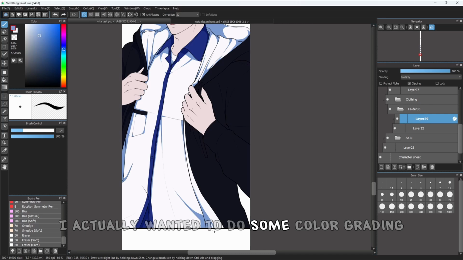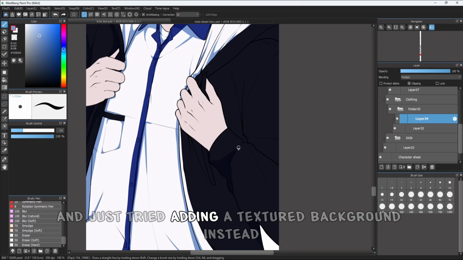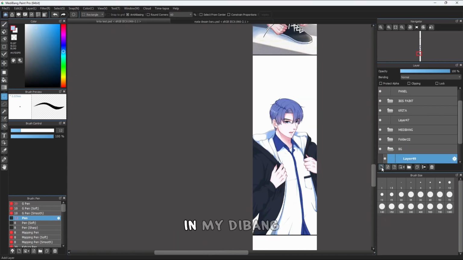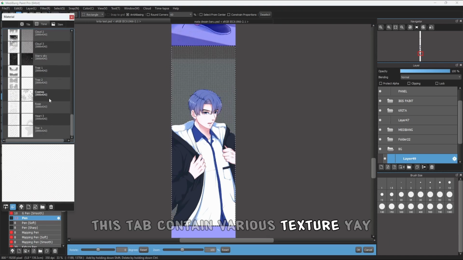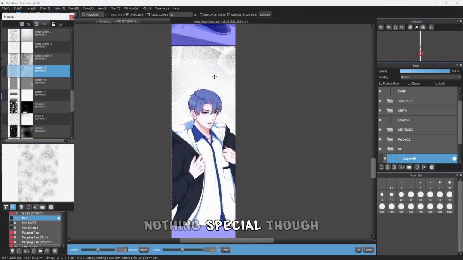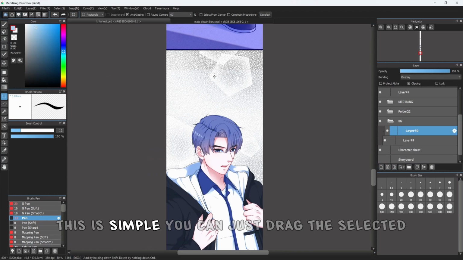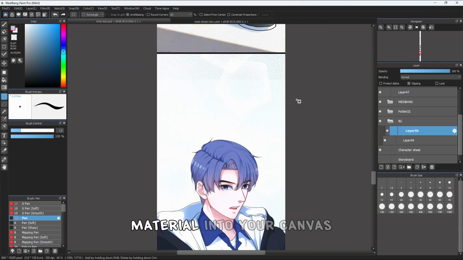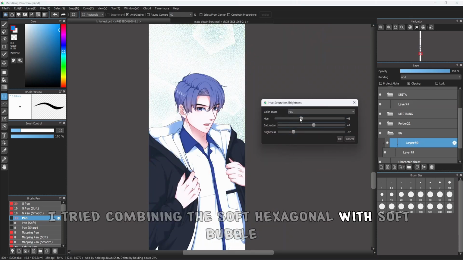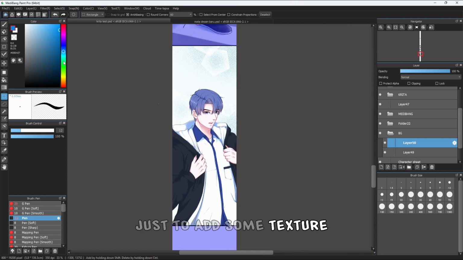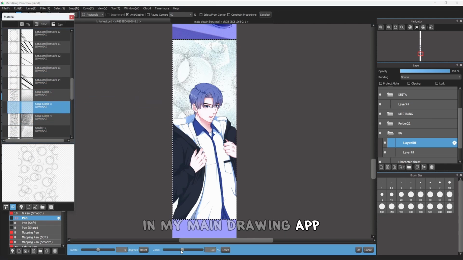I actually wanted to do some color grading, but I was already tired, so I skipped that and just tried adding a textured background instead. In Medibank, there is something called the Material tab. This tab contains various textures. Yay! Nothing special though, since the two apps I used before also have this. To use it is simple. You can just drag the selected material into your canvas. This time I tried combining the soft hexagonal with soft bubble just to add some texture, because I'm going to revise this panel properly later in my main drawing app.